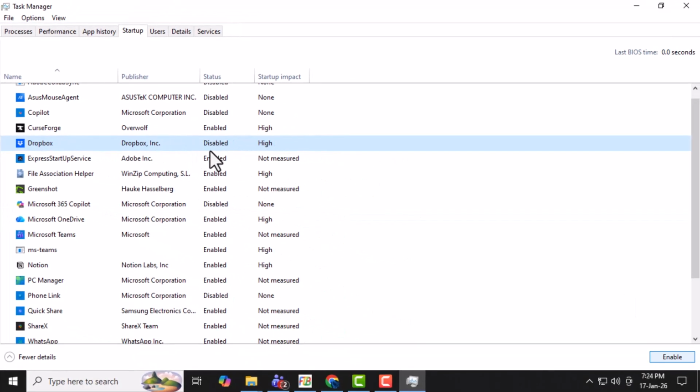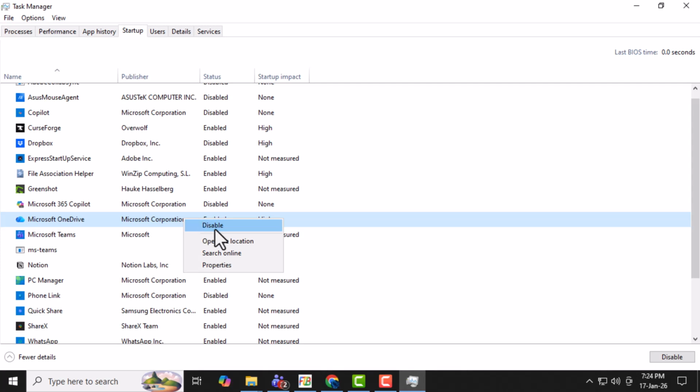Disabling the app prevents it from opening automatically, saving system resources and making your computer faster. Repeat the same steps for any other apps you want to stop from opening automatically. You can manage all your startup apps in one place using this method.